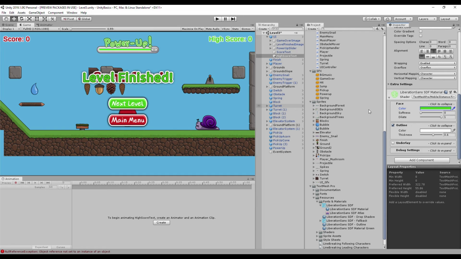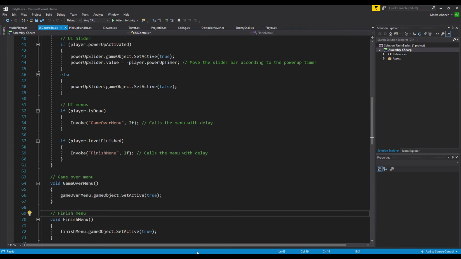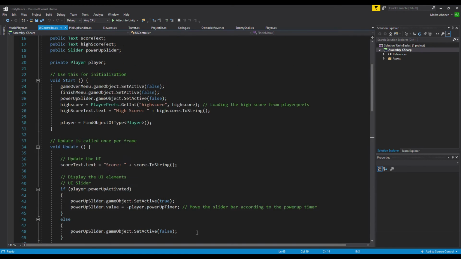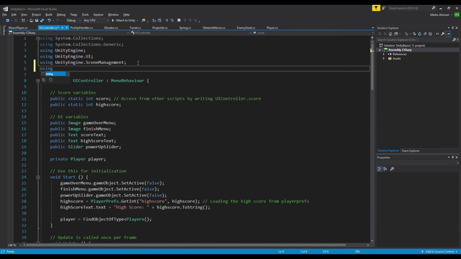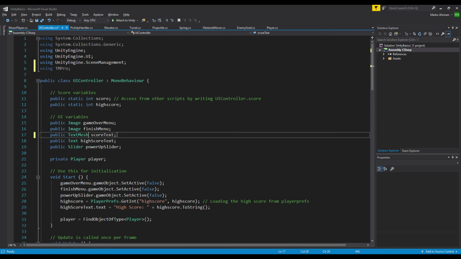Last thing to do is to update the code. Open the UI controller script. First, we need to add a new namespace for TextMesh Pro. Write using TMPro. Then we can just change the variable's type from text to TextMeshProUGUI. That's it! Save the script and return to Unity.